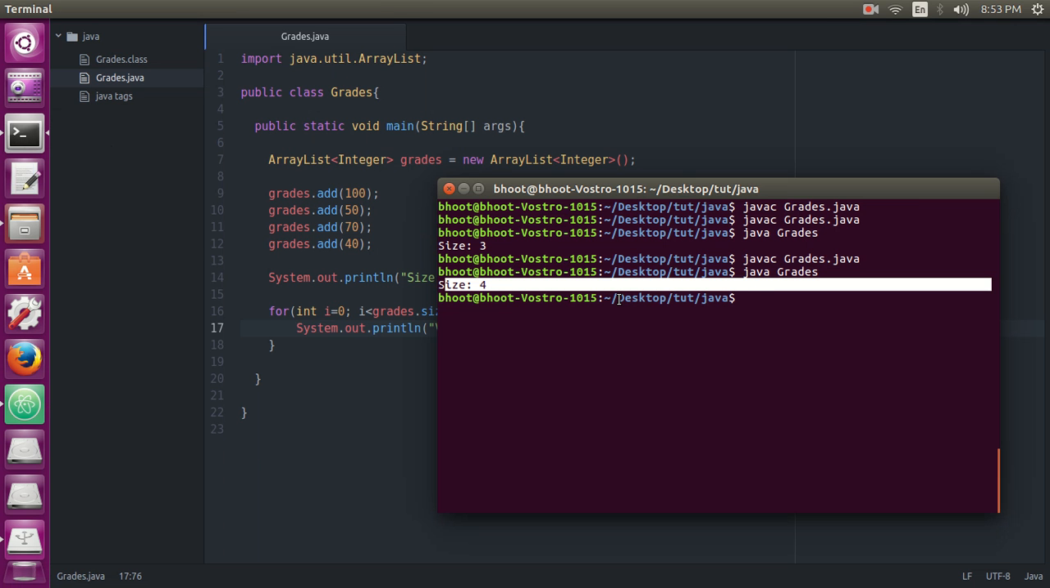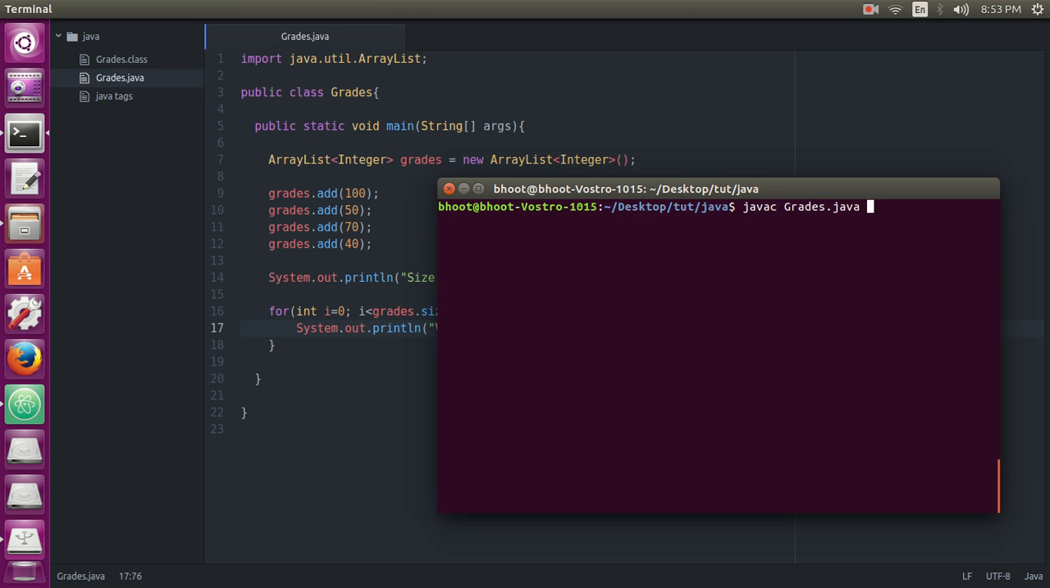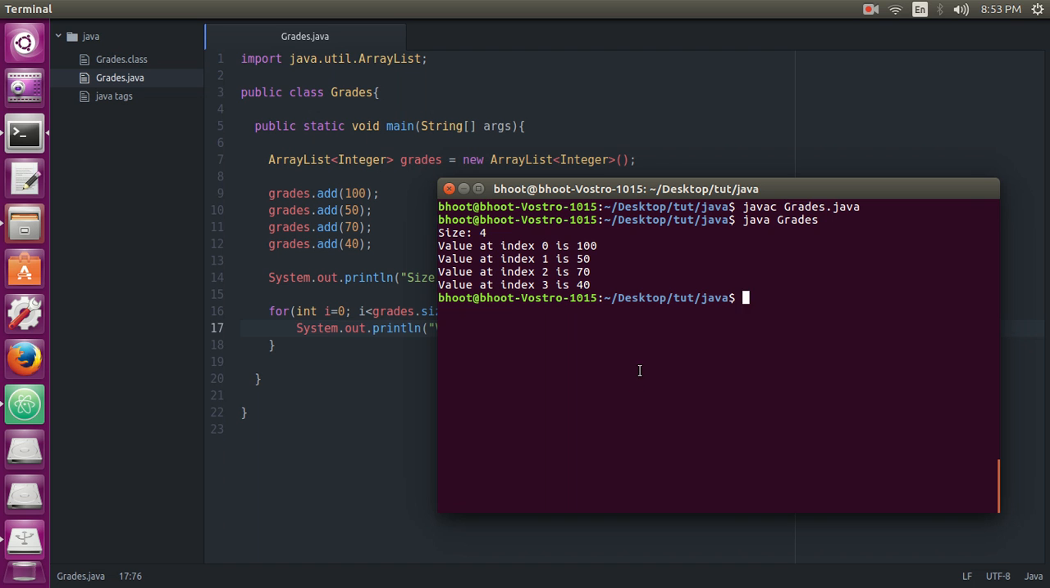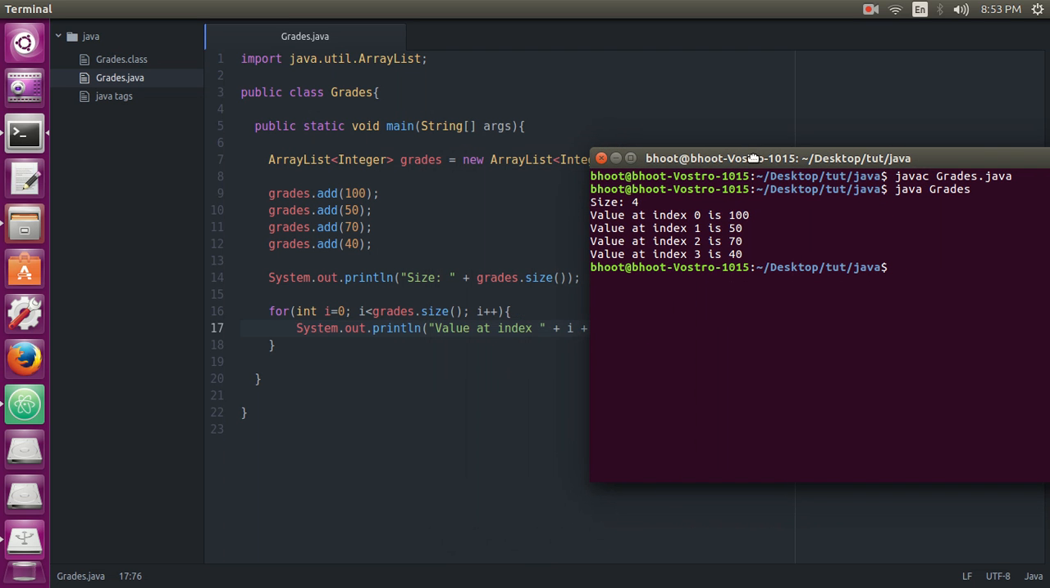Now let's compile it. So no error during compilation. Now we will run our program. So you can see we have four values printed, that is 100 at index 0, 50 at index 1, 70 at index 2, and 40 at index 3. So in this manner we have added the value.